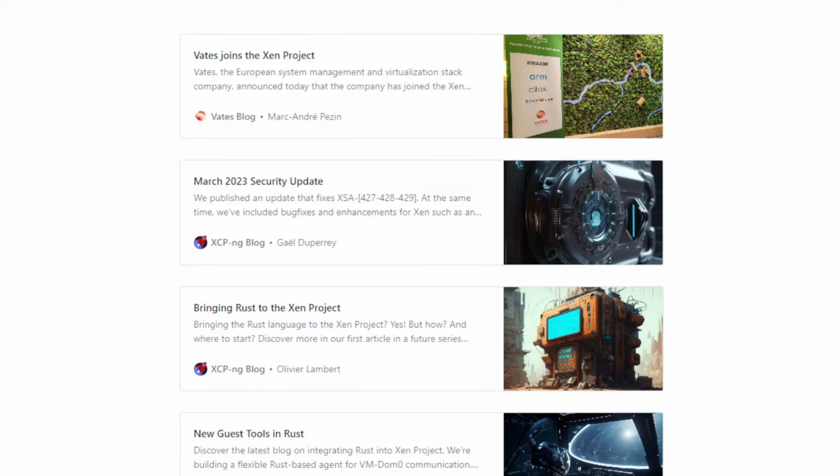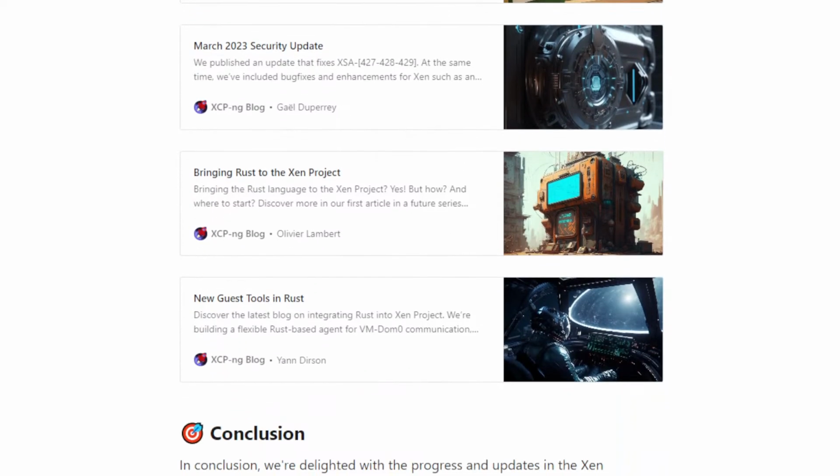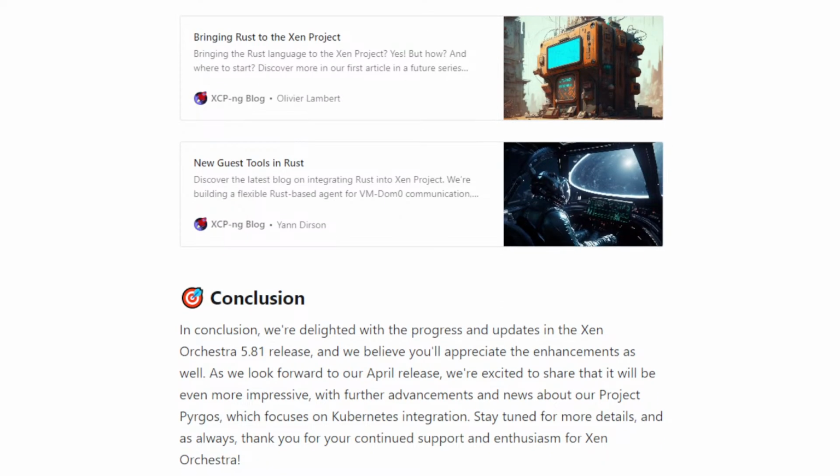There are some security updates on the XCP-ng side, so please take a look at those articles to be sure you are up to date. And there's also some interesting news if you are interested in the Rust language. We are now bringing more and starting to use that language for some components around the Xen hypervisor. And if you want to learn more about this, feel free to read those articles. So that's it for what's inside this release and other things.